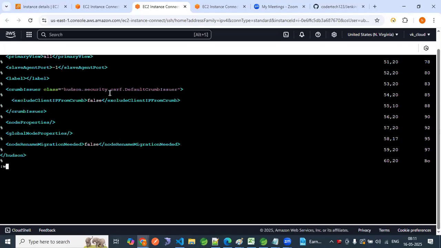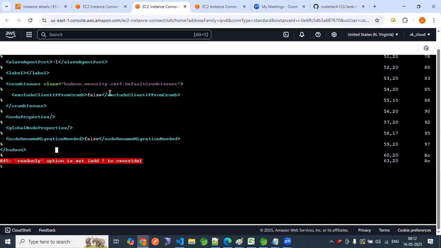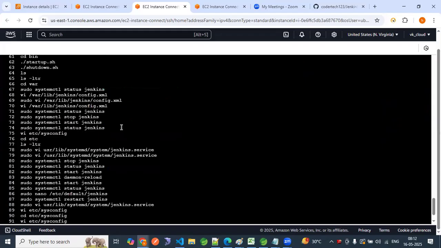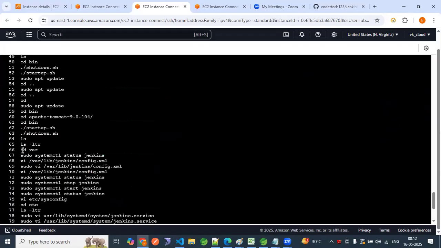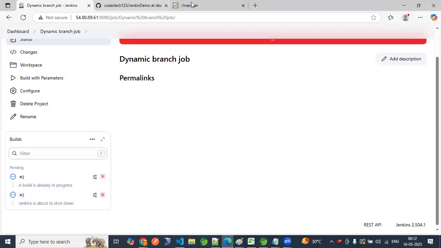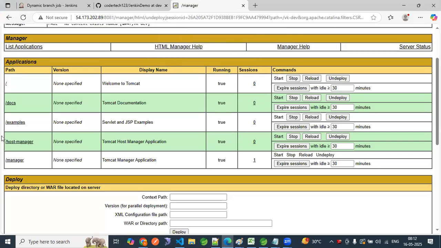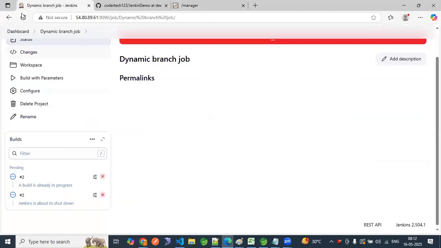Escape colon WQ. Control C. QA. One file is there. I'm not able to look at that file. We did some file changes. Because of that, this is not reflecting, I believe. Deployment is not done because of this. Build is in progress. Whether this build failed or not, let's see. Because it shut down, right? It shut down.